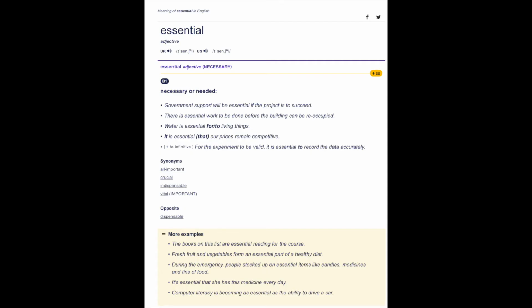Then going further down, you've got some more examples that you can scroll down and have a look at. You've got synonyms, which are words with similar meaning: all important, crucial, essential. So you can expand your vocabulary a little bit that way. An opposite, dispensable, something that's not important, something that you can throw away. So there's lots of things you can learn just by looking up one word in the dictionary. Now I'd like to show you a game that I often play with my class when we're using dictionaries in the way that I've just described.